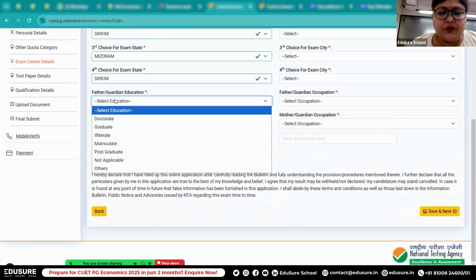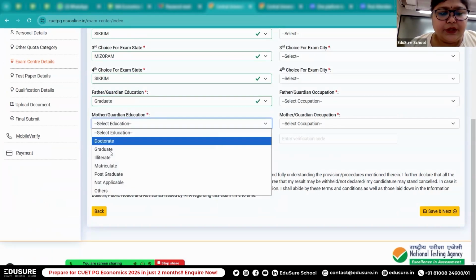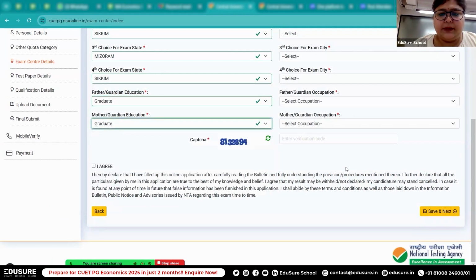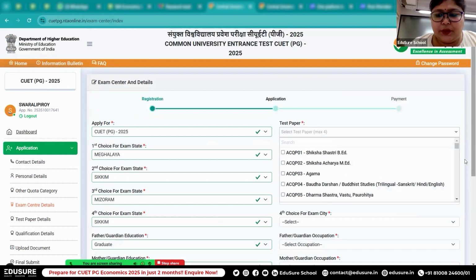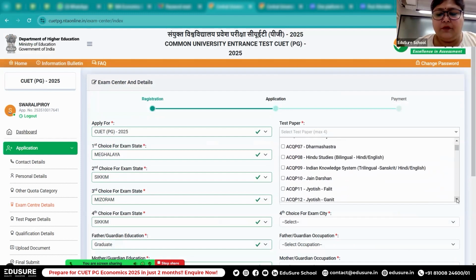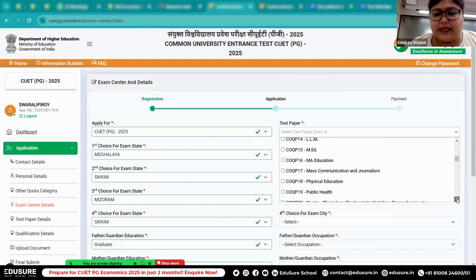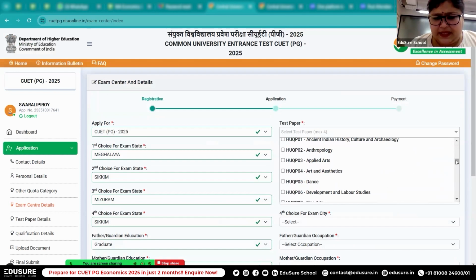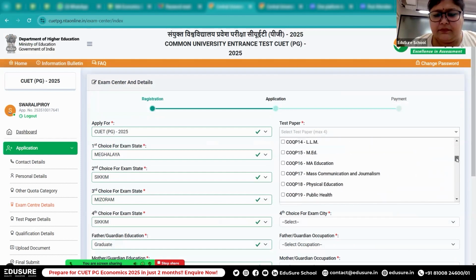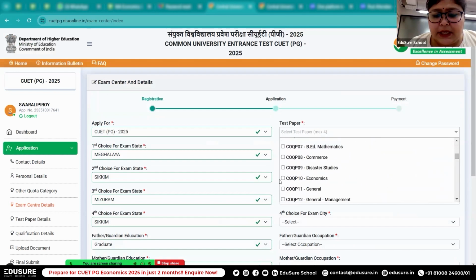What is your father's educational qualification? Okay, so you have to just select it. I have selected father graduate, mother graduate. Test paper. So here, what is the name of the paper? So our economics test paper ID is this one, that is COQ P10. So while selecting it, you have to be very careful that beside it will be written economics and this will be the economics ID. CUET PG Eco ID will be COQ P10.